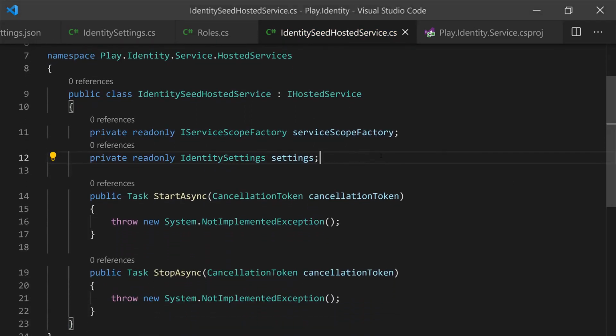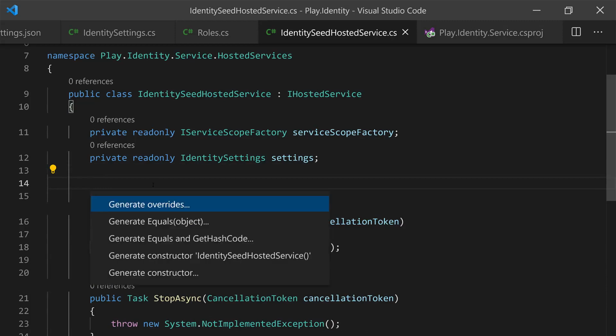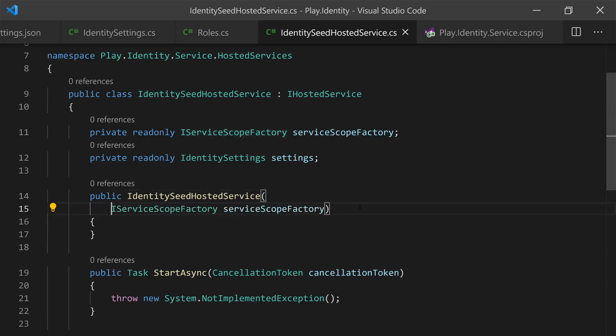The next thing is to define a constructor for this class. So let's come here, and I'll just do control dot and say generate constructor, IdentitySeedHostedService. That puts a constructor in place. And then we need to inject the variables that we want to receive in the constructor. So that's going to be our serviceScopeFactory. That's the first one, and perhaps I'll do it in the next line.